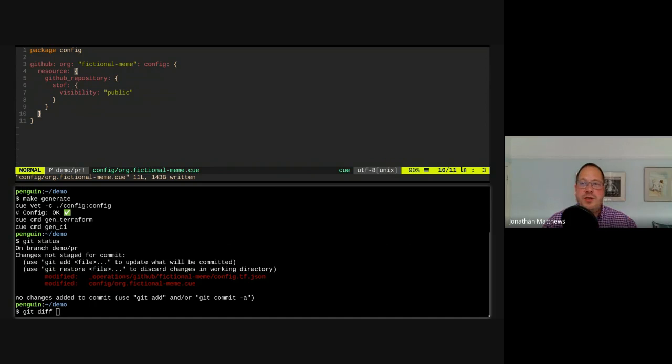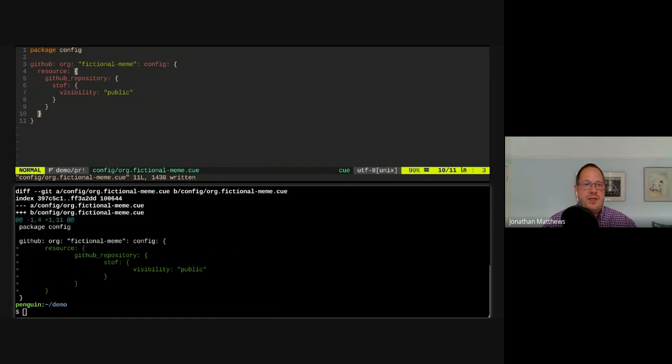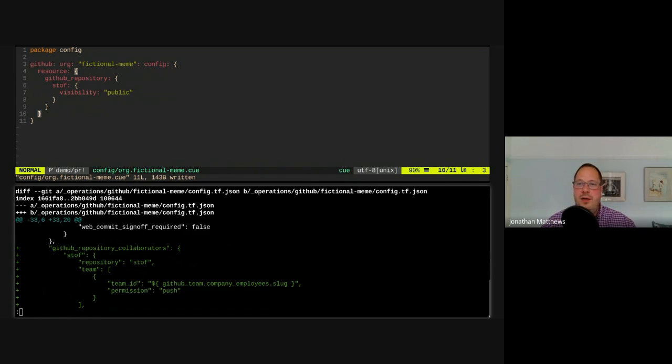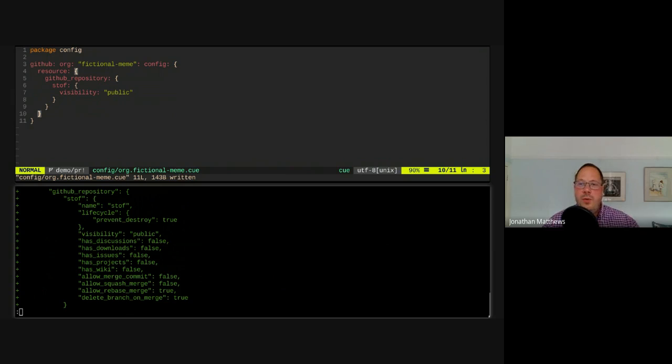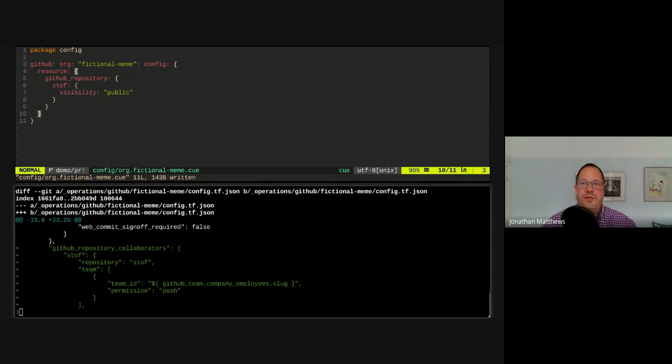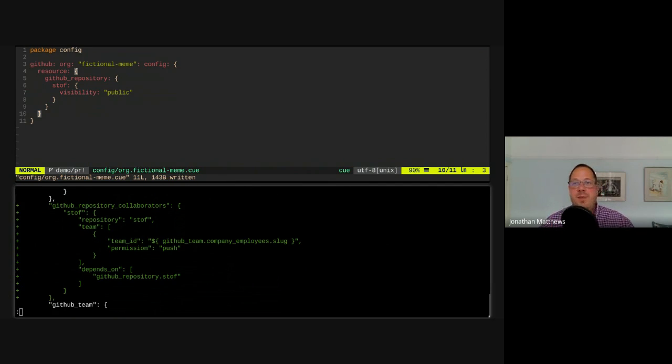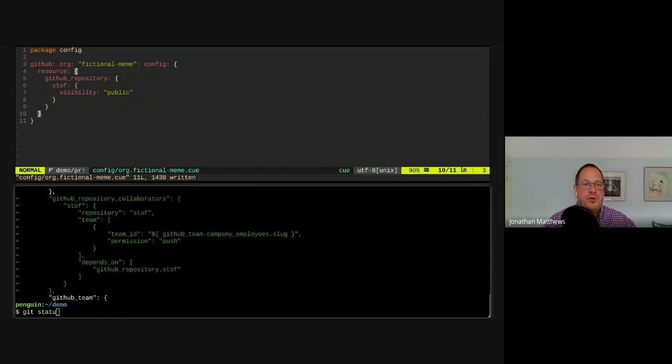Okay, well, first we have our config changes, as expected. That's what we put in. But we also have changes inside the operations directory. This is where our generated Terraform config is placed, and we can see more changes here. Starting at the bottom of the file, we can see the repo itself being created with a few more fields that CUE has injected for us. Back at the top of the file, we can see access being granted to this repo for the employees team. More on that later. Let's commit these changes and push them up to a branch.